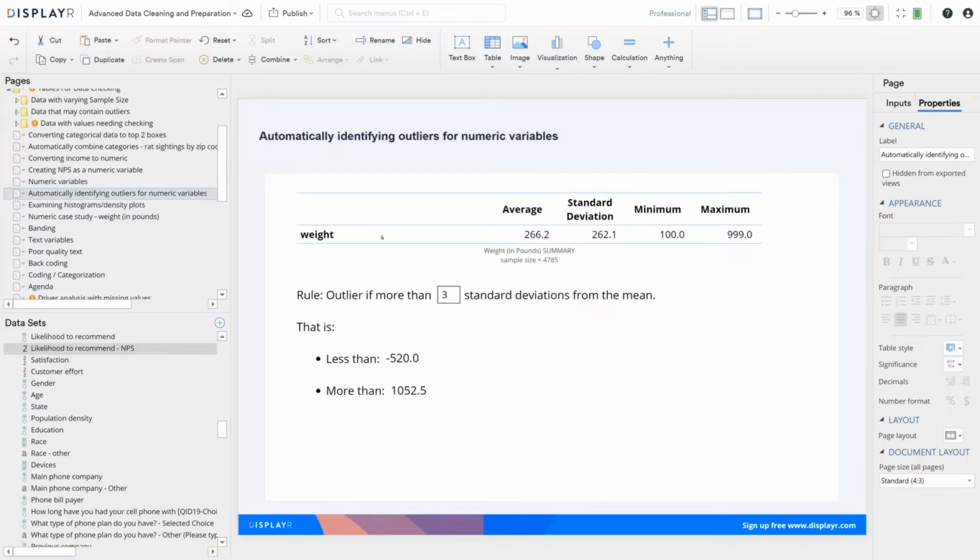I've got here some data on people's weights. This data is in pounds, and for those of you who don't speak pounds, 220 pounds is around 100 kilos. The average weight in this sample is 266 pounds. The way that outlier detection algorithms for numeric data most commonly work, and there are variations to this, is you calculate the average or the mean, calculate the standard deviation, and then somebody is said to be an outlier if they're 3 or more standard deviations from the mean.